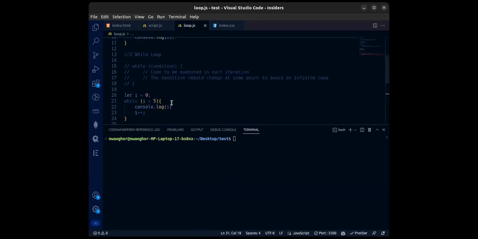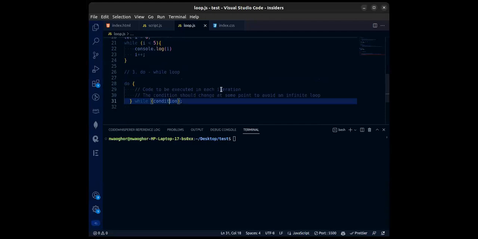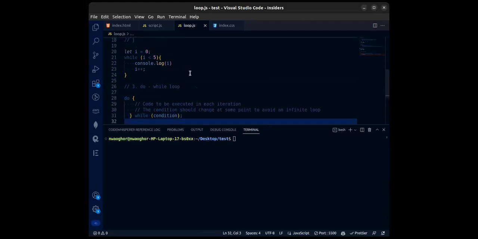But it's quite different from the while loop, because the while loop has to check if the condition is true first before it runs the code. But this one will run the code once. That's the difference. When it's running this code once, it does not matter whether the condition is true or false. Then if the condition is true, it will run it again. But if you run it once and it checks that the condition is false, it would stop exactly at that point.